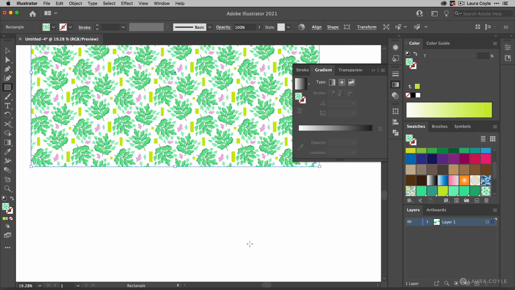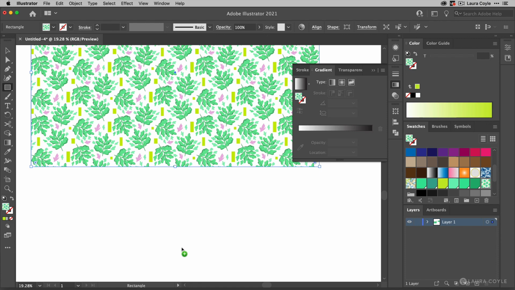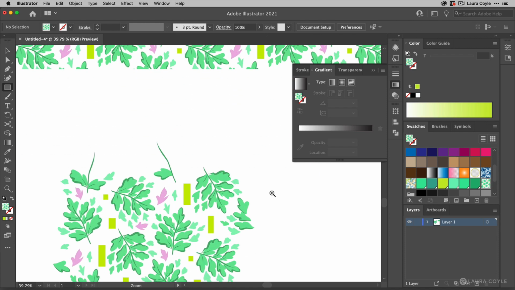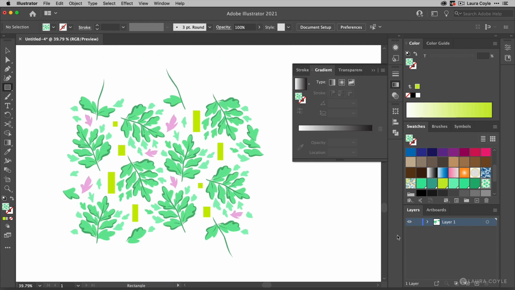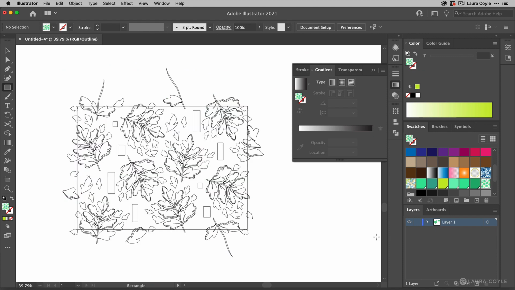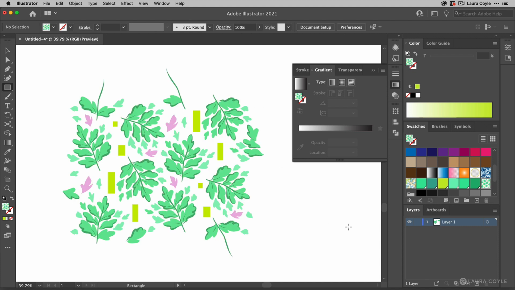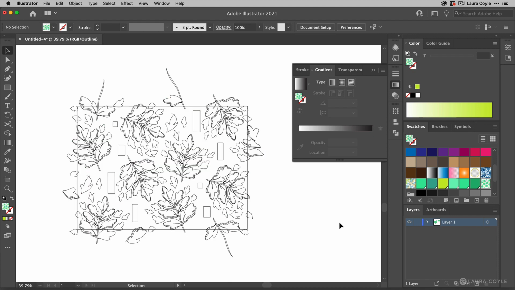Now to look and see what we've got here, I'm just going to grab this pattern fill swatch and drag it directly to the artboard. And let me zoom in here. Now if I look at this in outline mode, Command or Control Y, we can see this boundary that's happening here. There's a rectangle here. This is actually the repeat boundary. That means that rectangle will make this repeat happen in a grid formation.